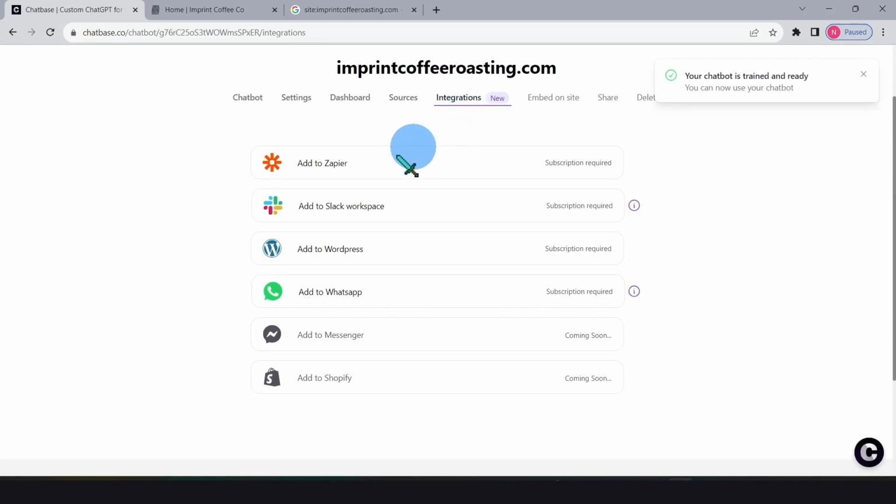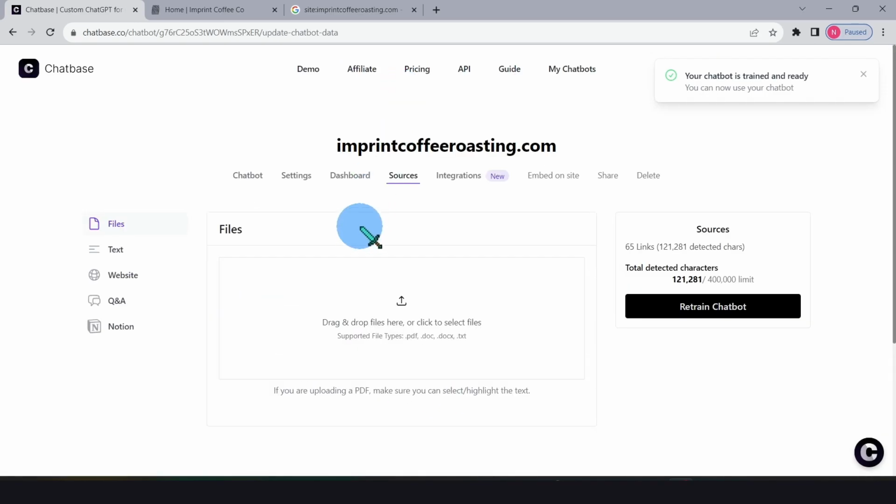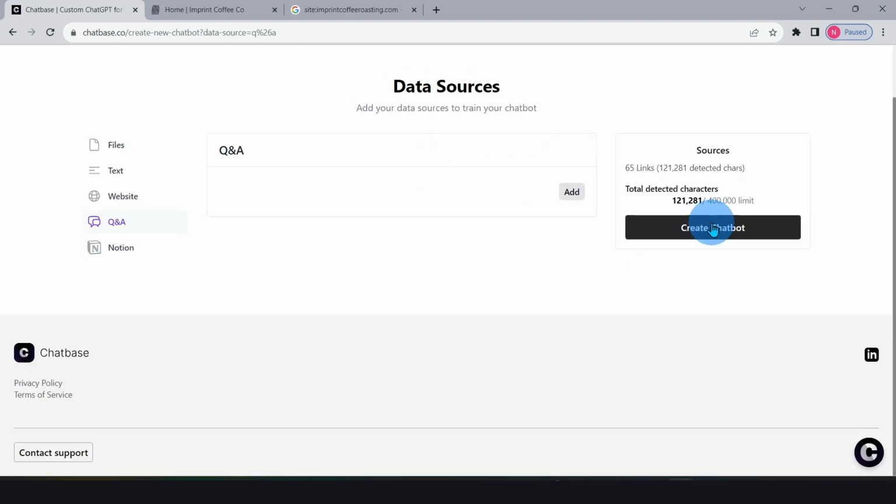Gotcha. So with the integrations, you can add Zapier, Slack, WordPress, WhatsApp, add to Messenger, and then also Shopify. These are coming soon. All right, so the sources. Oh, I forgot to mention, you can add PDFs, docs, text, all those to it and have them train on that as well. Here we go.